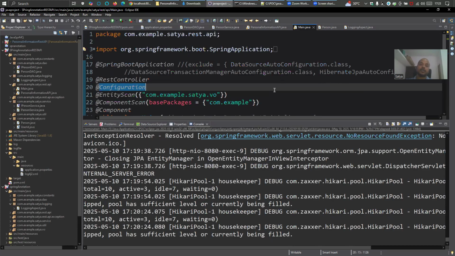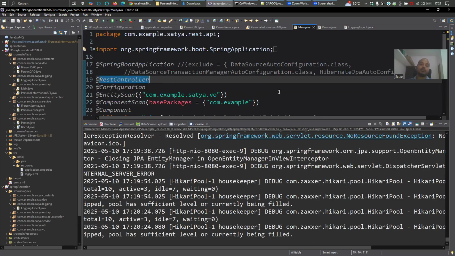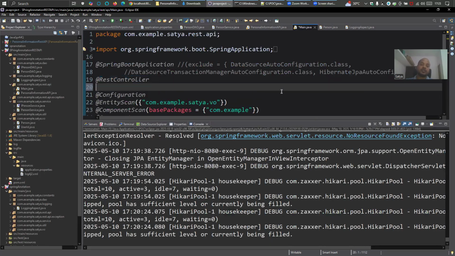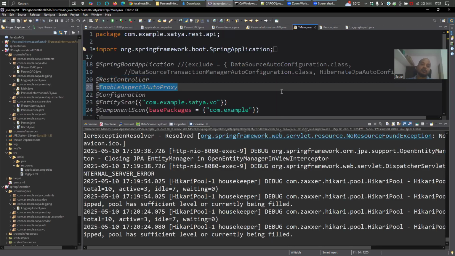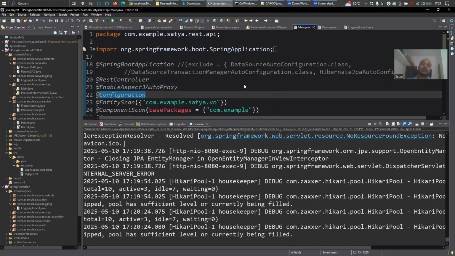So now here we have to write one more annotation to enable that logging aspect, right? Otherwise it won't work. Enable AspectJ auto proxy. Now let's start it.